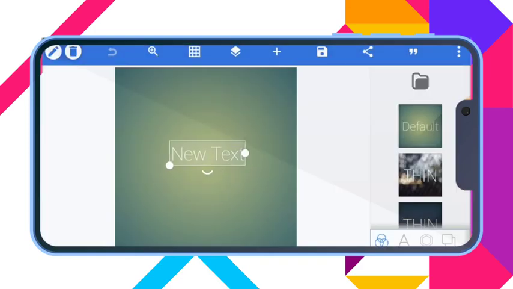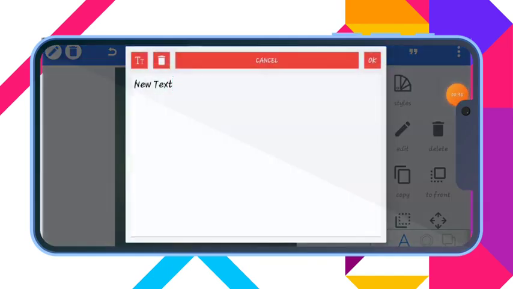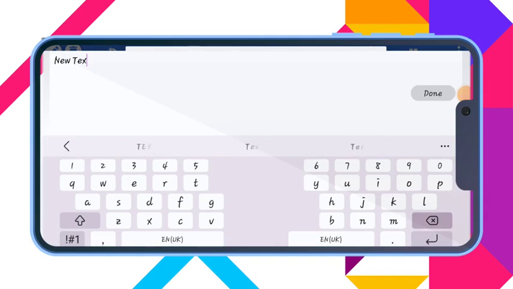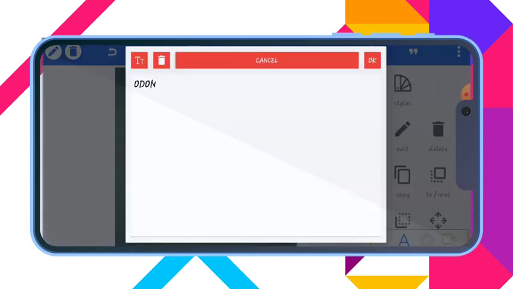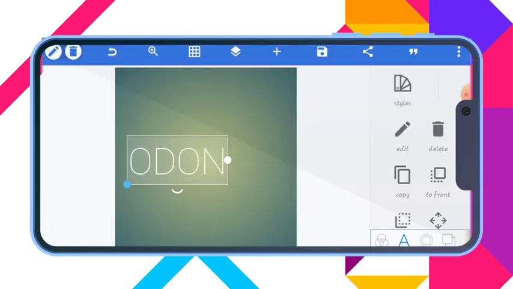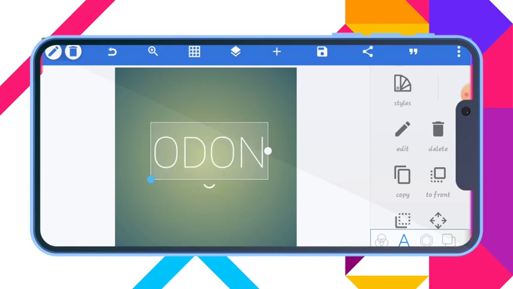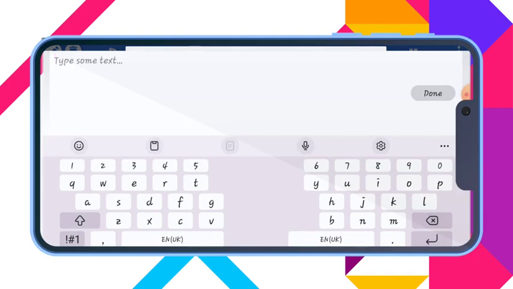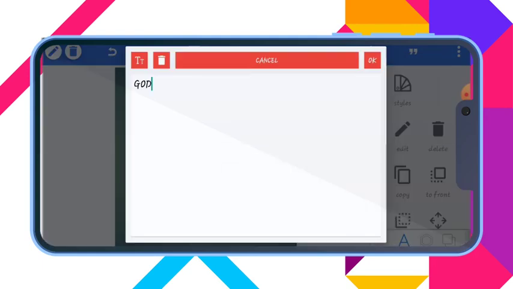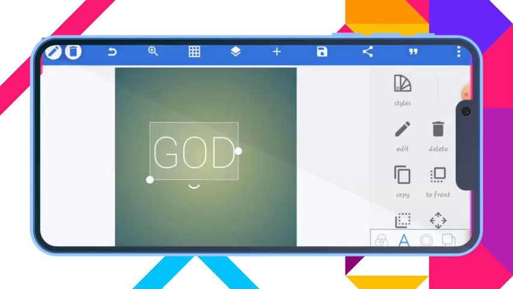First of all, I'm going to edit this text by tapping on the A here and then edit. And I am going to write, as I usually say, you are not restricted to the words you should use, okay? So you just increase the size this way. Let me just use any text, okay? I can even change it to God.